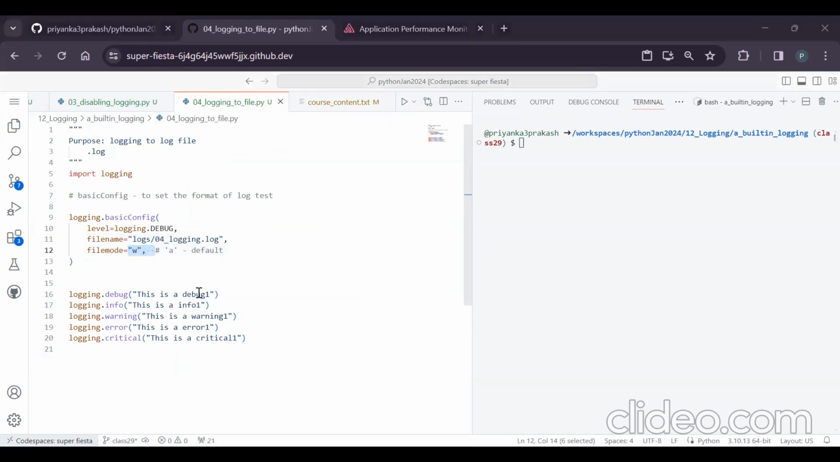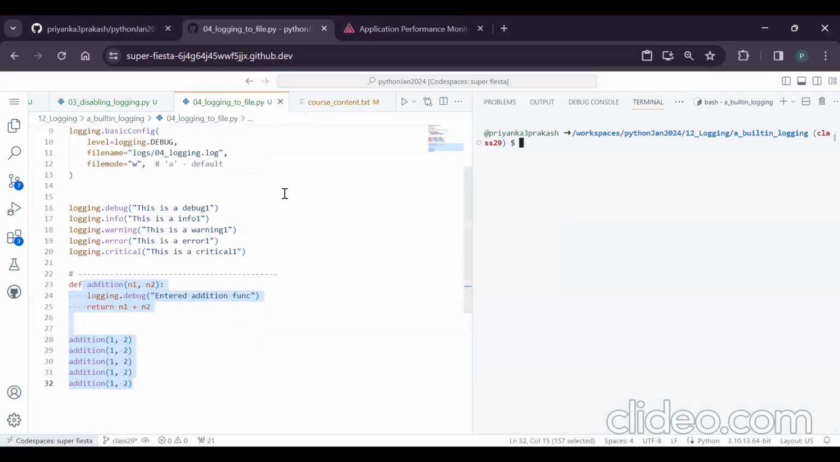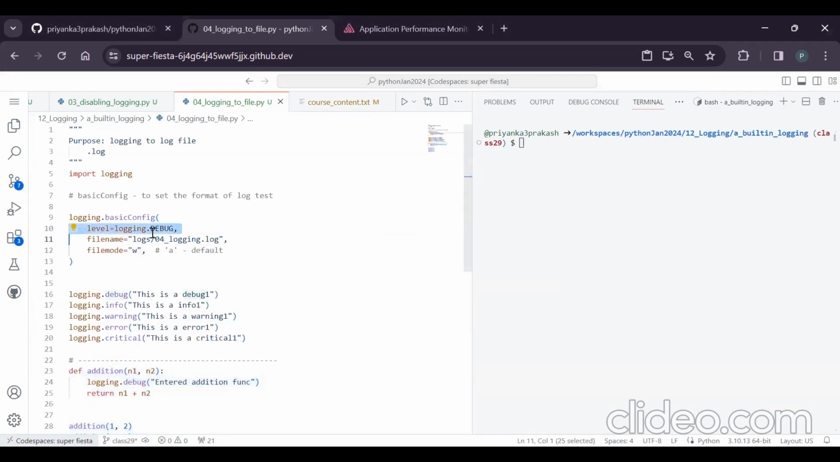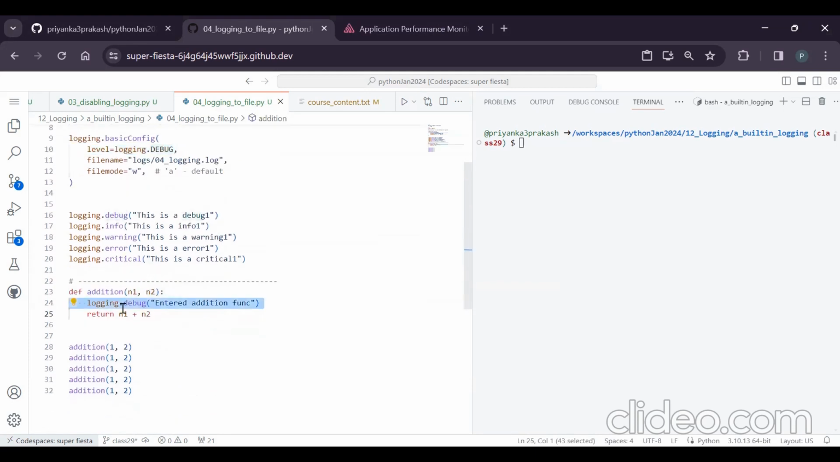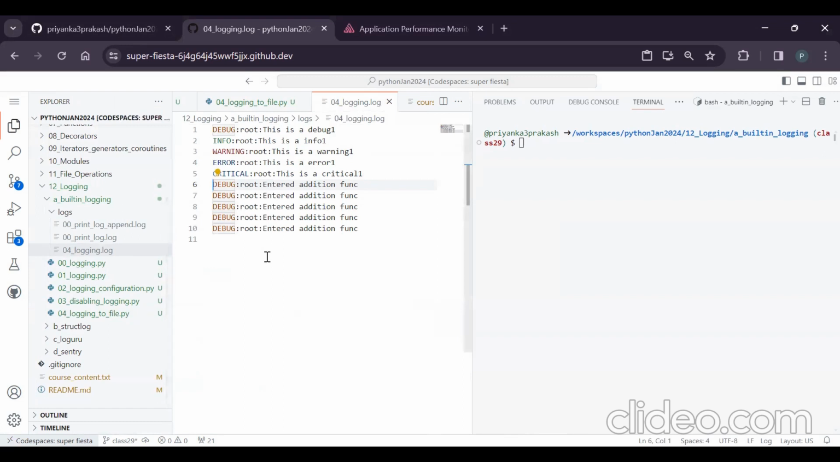Now, subsequently, if I give in our code some addition function with a debug log, first you need to see the log level. Yes, debug is acceptable because it's a debug. And subsequently you have this output. Instead of coming here, it is going to this log file. The same statement was executed twice. See here, the previous changes were overwritten because of write mode, and the debug statements are coming here, right? So fine. After this, we have logging configuration further.